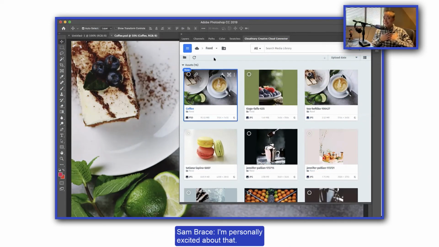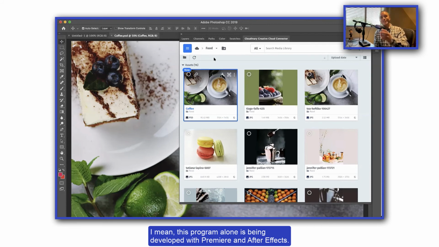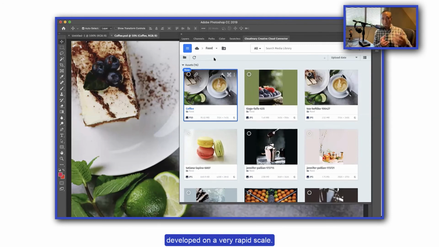I'm personally excited about that. I mean, this program alone is being developed with Premiere and After Effects. So this is a wonderful thing for us at Cloudinary alone to be working on. But I imagine that, as you're saying, way more video content is being developed on a very rapid scale. So the more that your videographers, not just your photographers, not just those that are going to be working on images, but working on all that rich media to show off your great projects, your great products, it's now going to be that much easier to connect the two programs together.